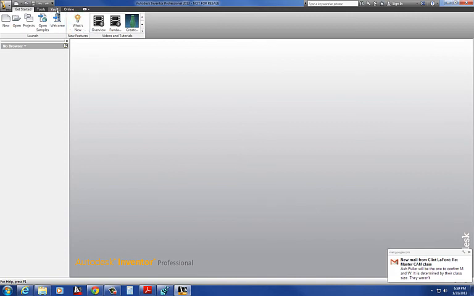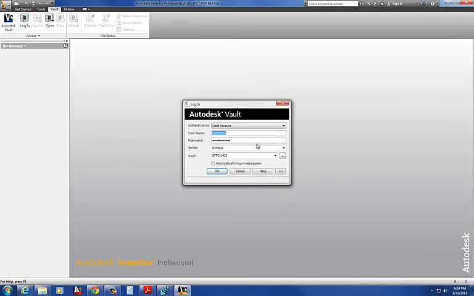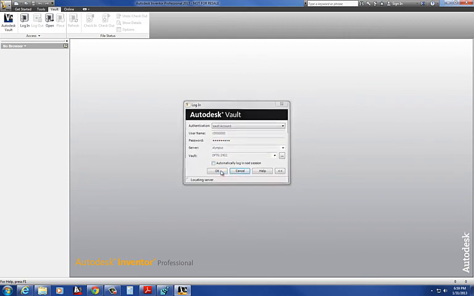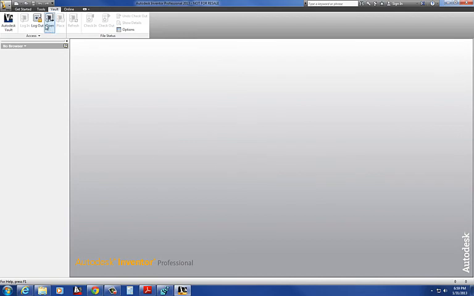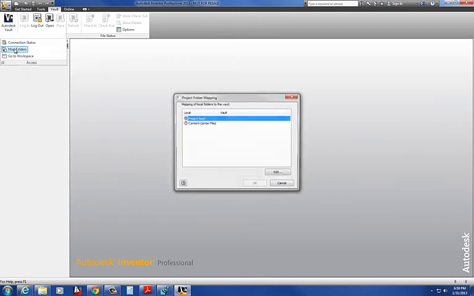We're then going to go to the Vault tab. We're going to log into Vault using your login. It may remember your login if you've logged in once before, so you can just say OK, otherwise you'll retype in everything. So we'll connect to the Vault. Once you see the logout light up, you can click the access and you'll click map folders.